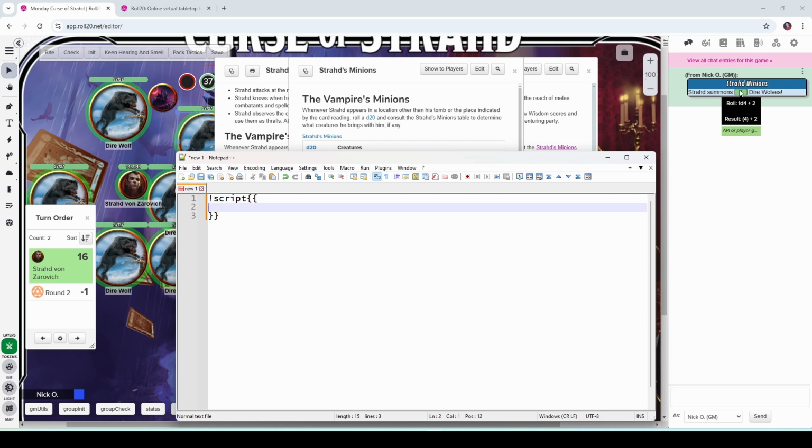And so ultimately what we're going to have is output like this, where we whisper to the GM this Strahd Minions card that tells us how many of a particular monster were summoned. So to do that, we're going to start out with 2 lines like this. --whisper GM says that we are whispering the output of the card to the GM of the game. And then --title, Strahd Minions, that's the actual title bar text that you see right here.